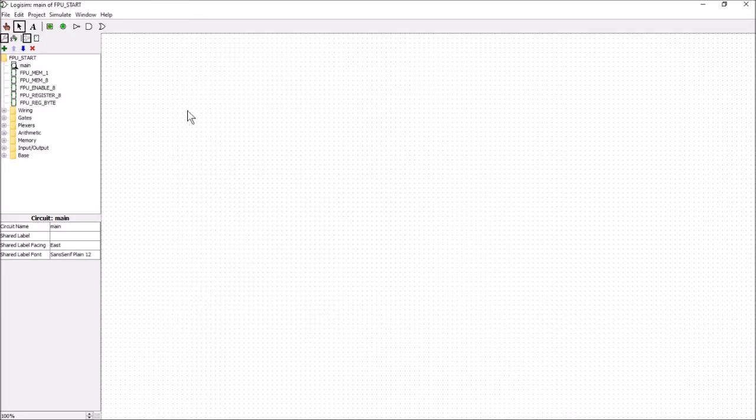If you get into the resources section, you'll find a file called fpu_start. So you can go ahead and open that up now. I've already started off with a few blocks here. Now these blocks are the same blocks that we've built in a previous course called Design a CPU.